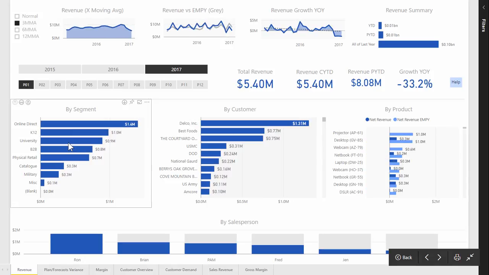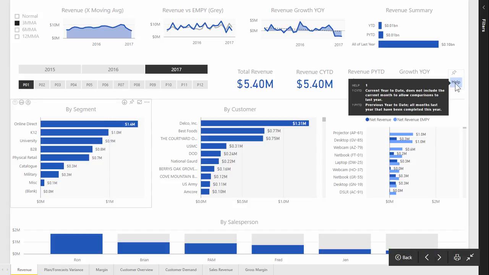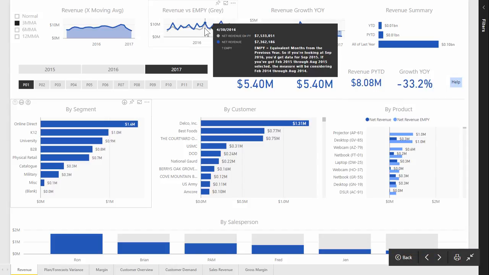Okay. One nice thing we did is sometimes you end up with a lot of acronyms and things that are a little difficult to understand. So we've added this help bar so you can hover over it and it'll give you some definitions. So it'll tell you what current year to date is, what the previous year to date means, and that is true for charts as well. So if you hover over these charts, if you're wondering, hey, what is EMPY, it will tell you.